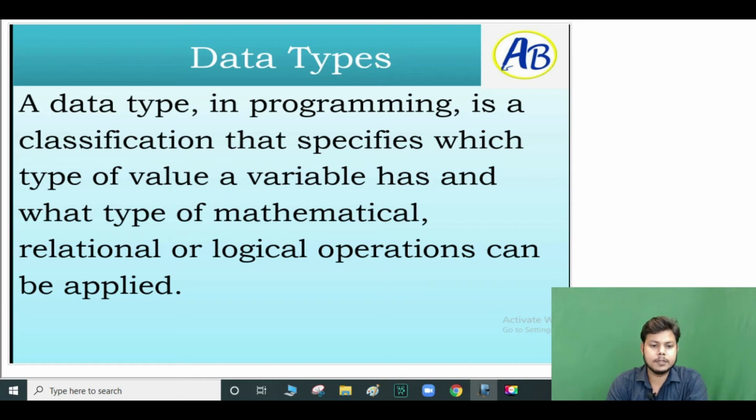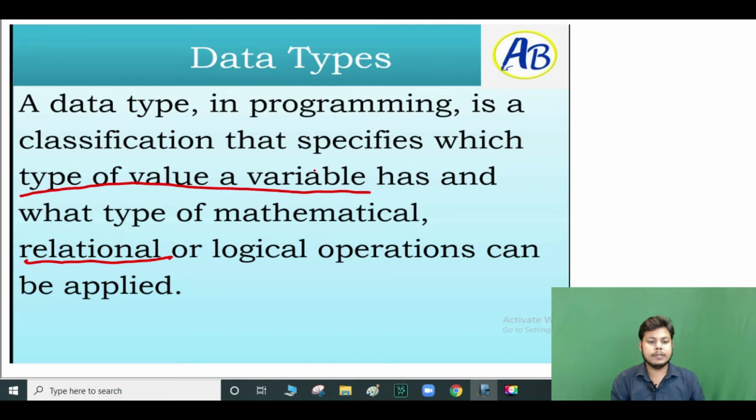In the second chapter, we will discuss data types in Java and, further on, typecasting. First, I will tell you what a data type is. A data type in a programming language is a classification of what type of value a variable can hold and what type of mathematical, relational or logical operation can be applied.